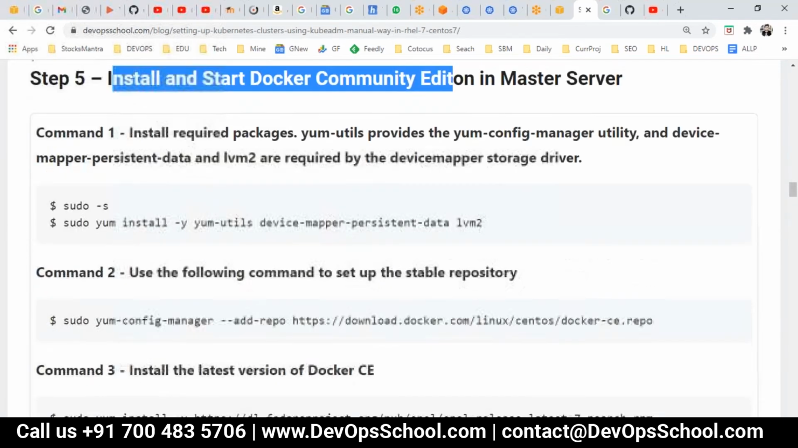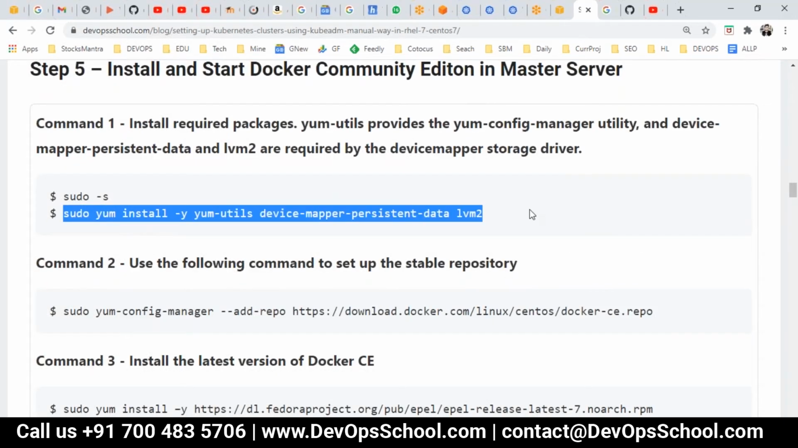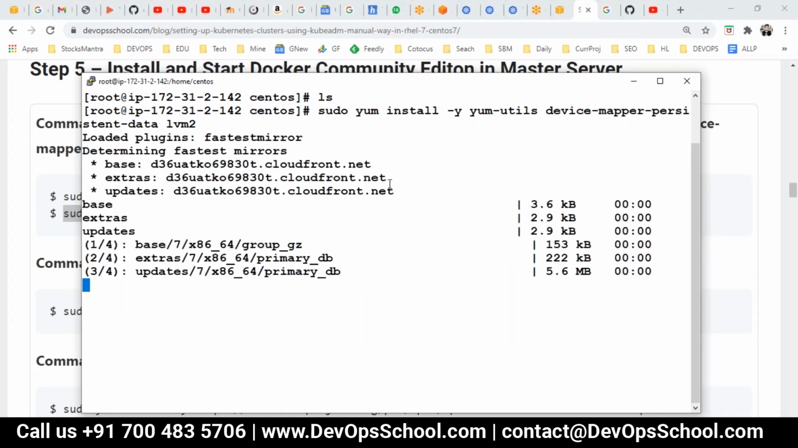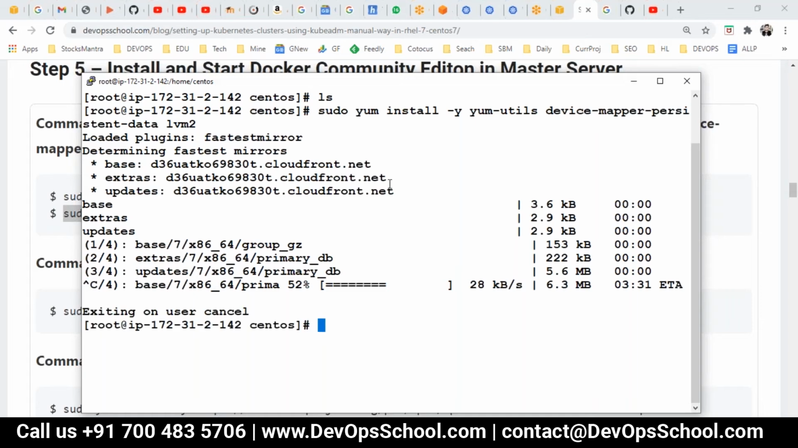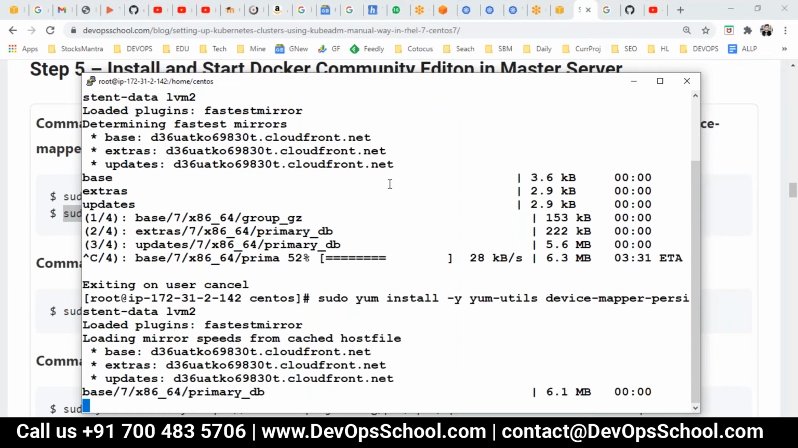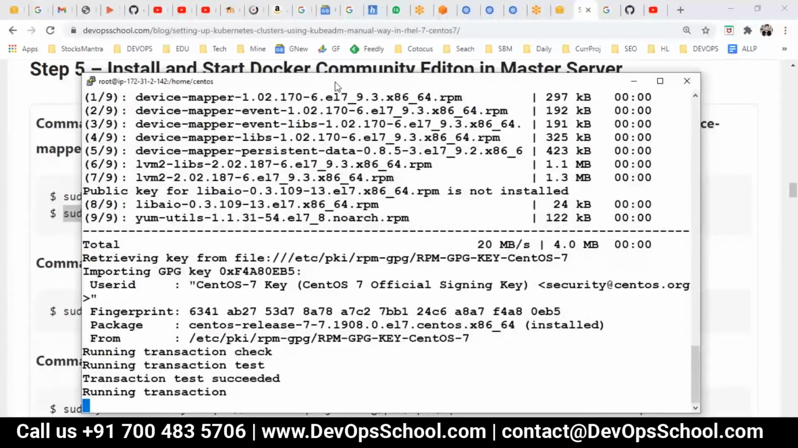Install the Docker. I think you know how to install the Docker, same instructions which I followed the first day. I see the ETA is 3 minutes. I don't have the patience to wait, so I'll use some other mirror. I cancel that command, rerun that command, and it should be using some other mirror now.